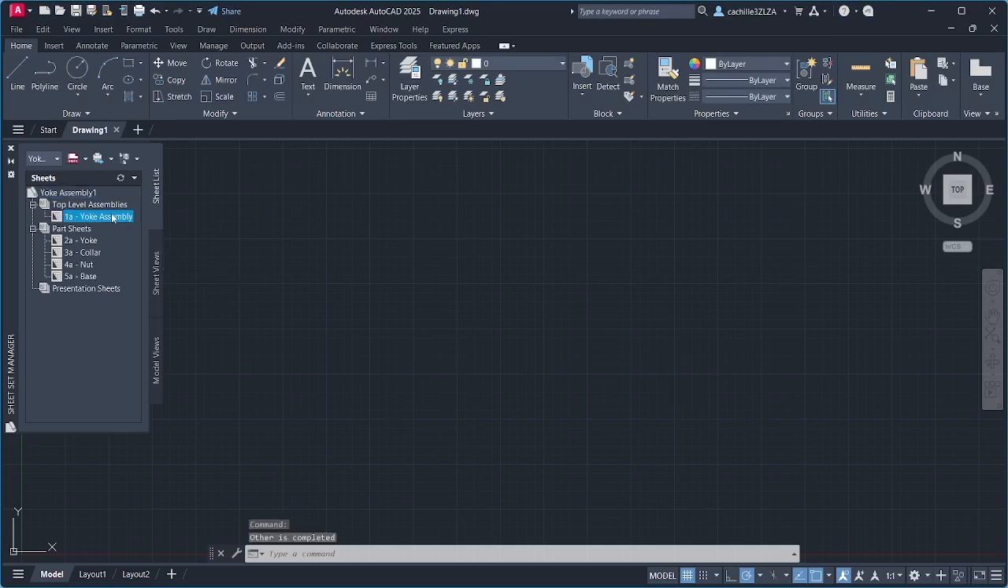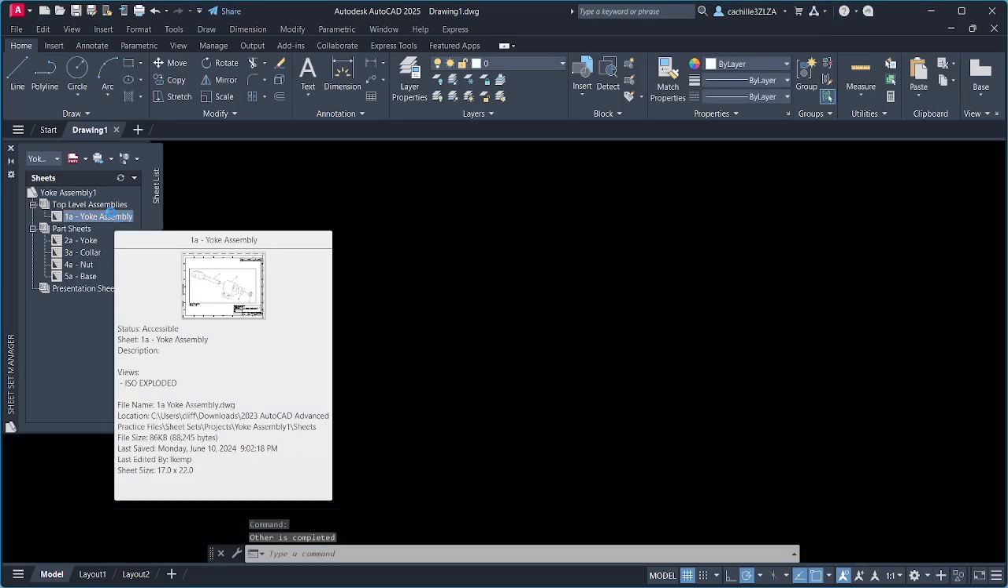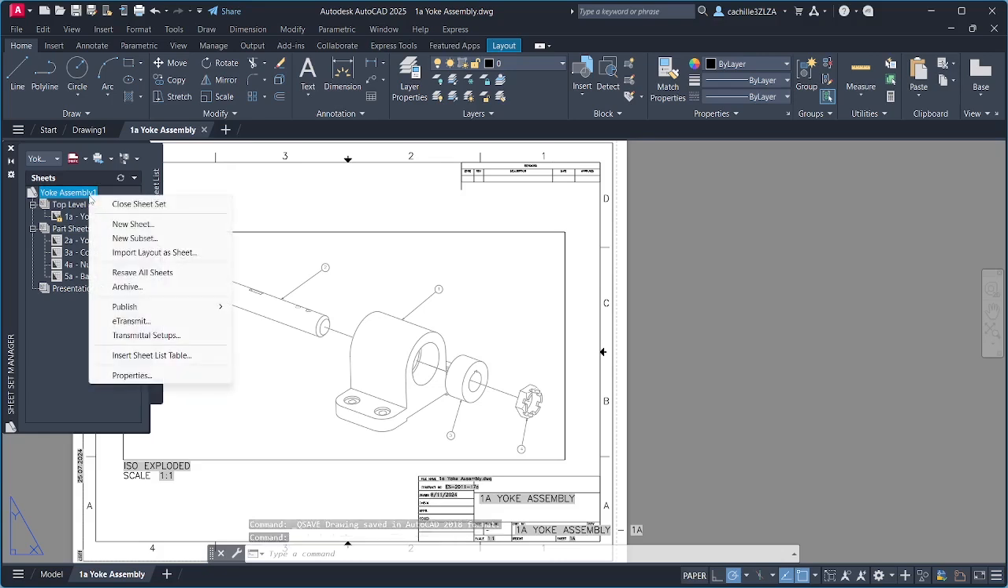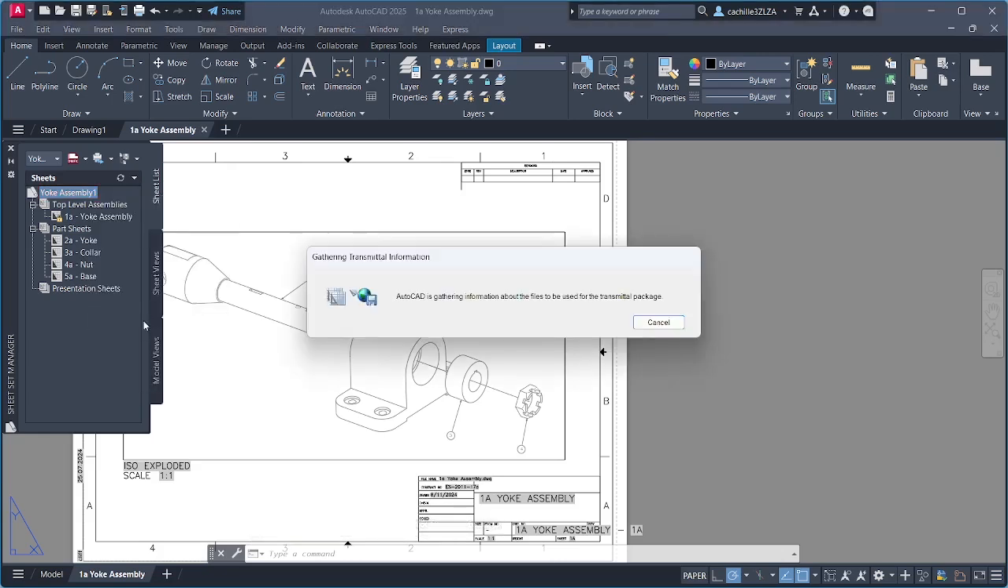Double-click on one of the sheets in the list to open it. Save the drawing. Right-click on the sheet set name, Yoke Assembly 1, and select eTransmit.